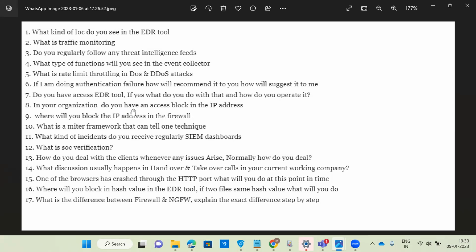In your organization, do you have access to block an IP address? What will you say? Yes, we have. Yes, I do have access to blocking of IP addresses in the firewall if it is malicious. You can say yes, there is nothing wrong. Where will you block the IP address in the firewall? In the Policy and Objects tab, you are right. So in the Fortinet firewall, we block the IP address in the Policy and Objects tab.